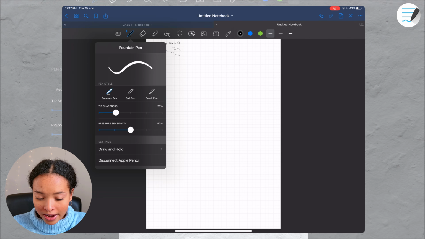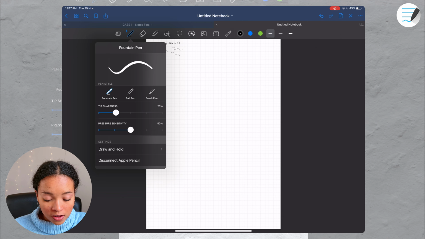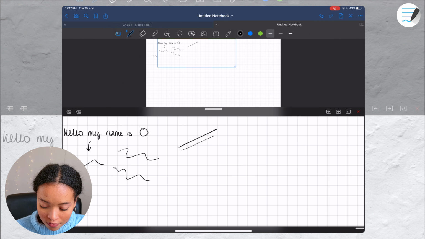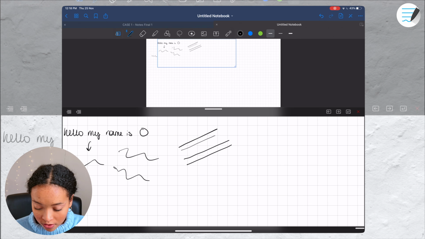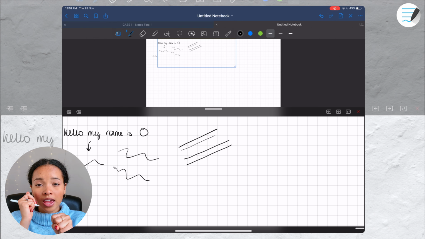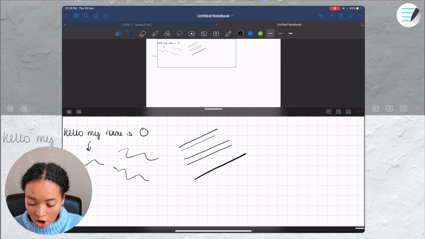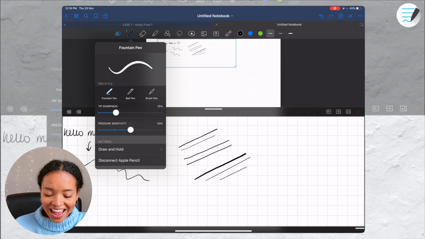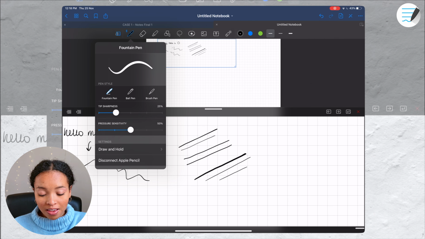In GoodNotes, if you click on the pen, you have three different styles. You have the fountain pen, where if I press hard, it's thick, and if I press less hard, it's thinner. Or you have a ball pen, where if I press hard here and hard here, it's never going to change. Or you have a brush pen, which is a bit more sensitive to pressure than the fountain pen. So if I press really hard and then really lightly, it does that. But even then you have more choices. For the brush pen, you have a pressure sensitivity slider. For the ball pen, there's nothing else to talk about. And for the fountain pen, you also have tip sharpness and pressure sensitivity again.